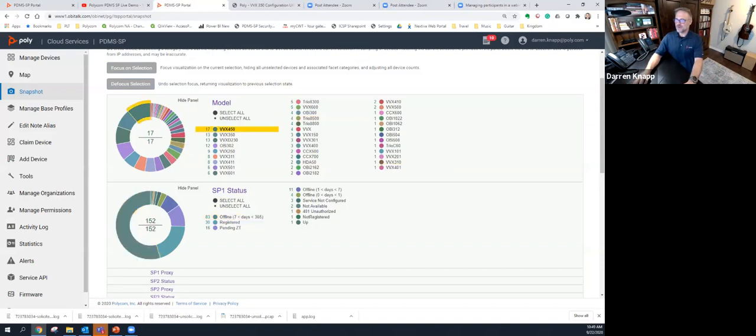I also think it's really cool up here just seeing how many VVX 450s, 350s, V230s, you see all these different devices. And by the way, there's the VVX 411, 501, 601. So if you wondered which VVXs can I connect to this, it's all VVX. And look at that, like Skip was saying earlier, the new CCX phones are connected.